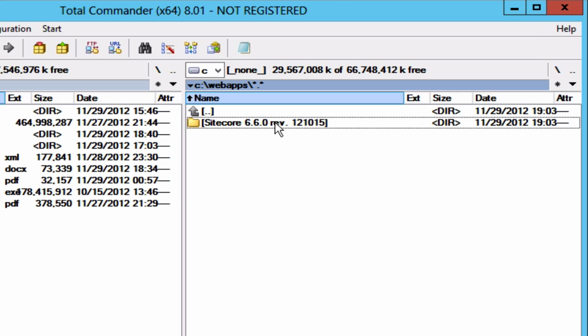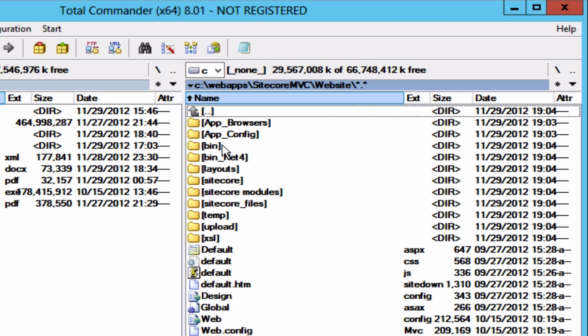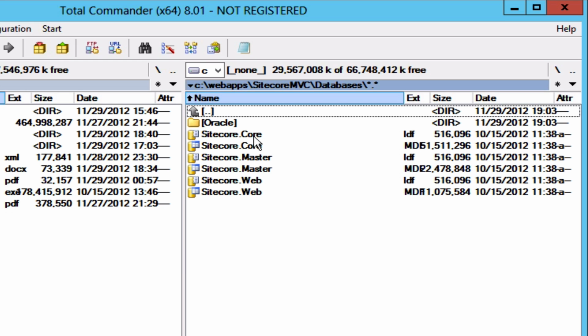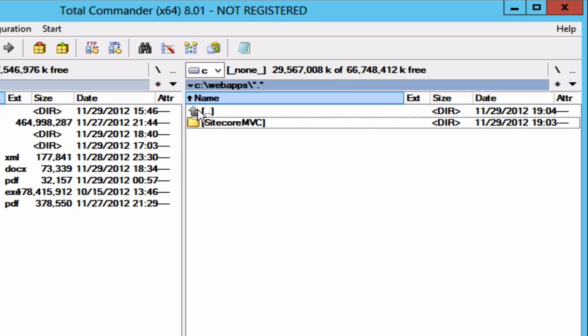Okay, so it's now done. I'm just going to go ahead and rename that and call it Sitecore MVC. So now we have our files in the CMS folder. And let's check the files, making sure that everything is in there. I'm on the website folder, the database folder. This is where all the MDF and LDF files are going to be stored, and we have the data folder.